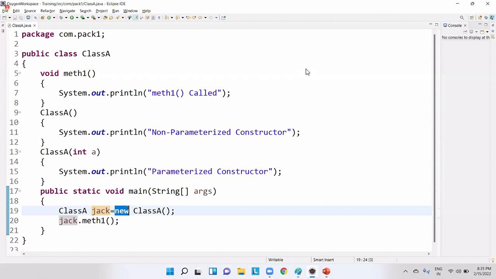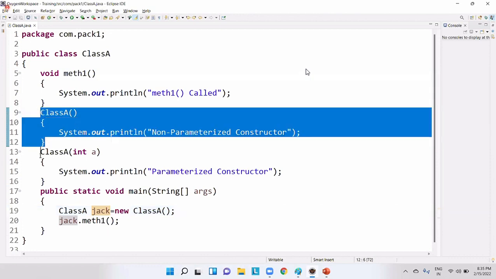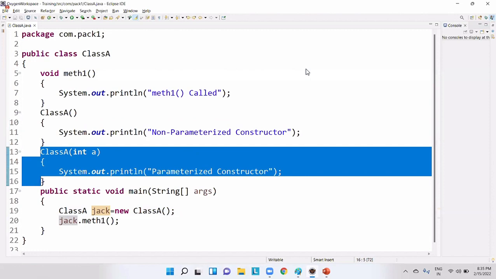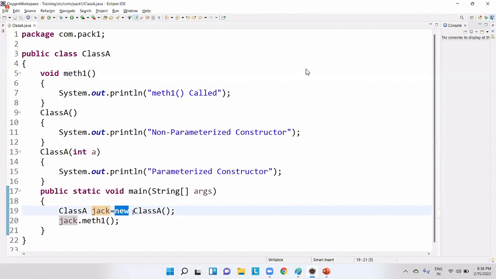We are initializing that object with the help of dash. Guys, if you are saying constructor, how many constructors am I having in my program? Two constructors. So which one am I using? Exactly. I am initializing this object with the help of a non-parameterized constructor. Am I right or wrong?